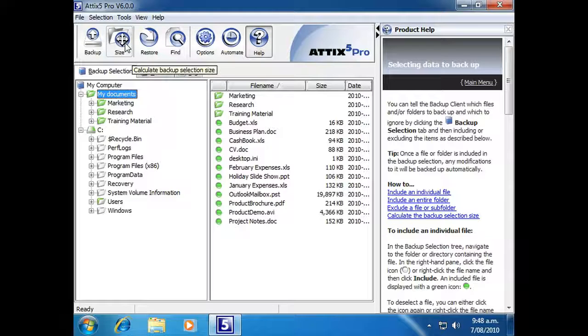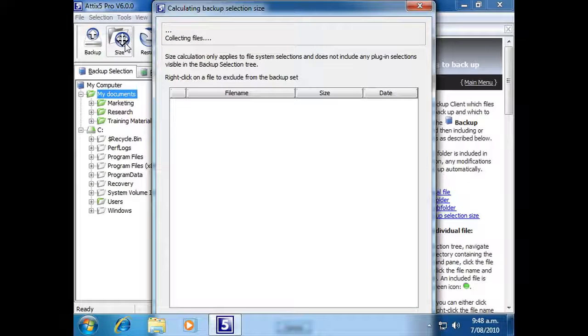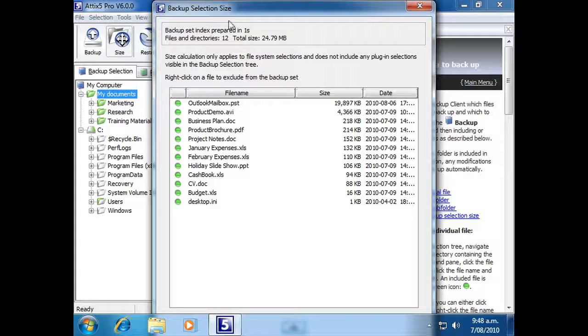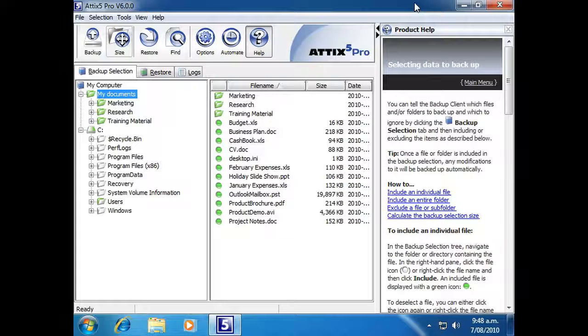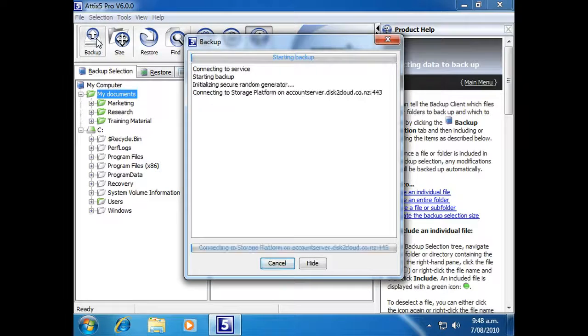Before you run your first backup, we suggest you check the backup size by clicking on the Size button. This screen shows you all of the content that you have selected for backup and estimates the total size of the backup. You should ensure that the total size is less than the backup account size you purchased. Close this window. Now we are going to manually run our first backup rather than wait for the scheduled 7 p.m. backup. To do this, just click on the Backup button.